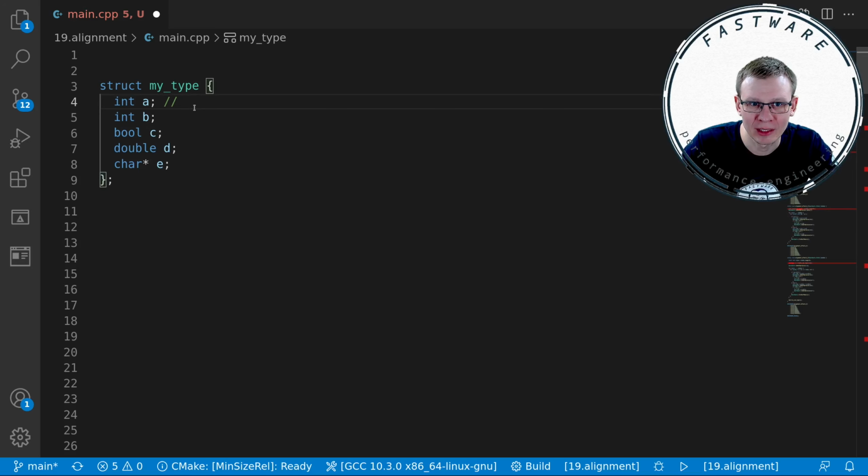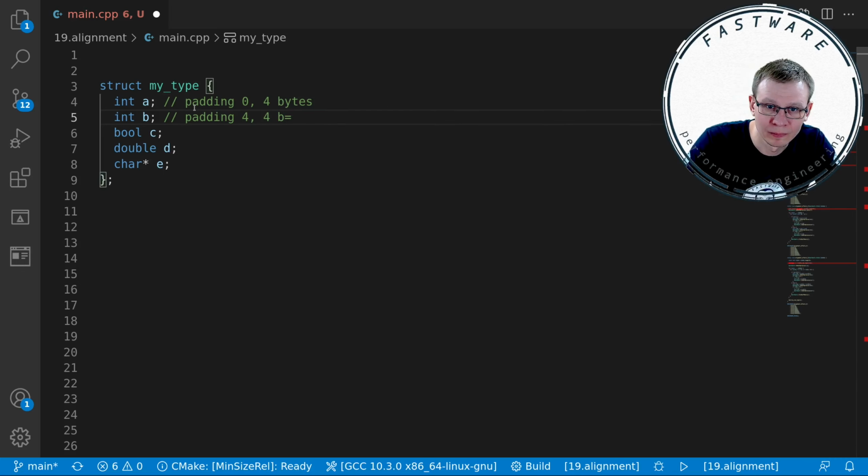So of the base pointer of my type, or the base address of my type, the int a would be at padding 0, right? Oops, sorry, padding 0. And it's going to be 4 bytes size. Now let's move on to int b. So what is the padding and what is the size? So if you guessed padding 4, and this is going to be 4 byte size, you are correct.